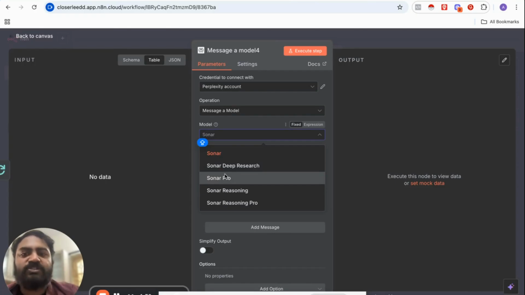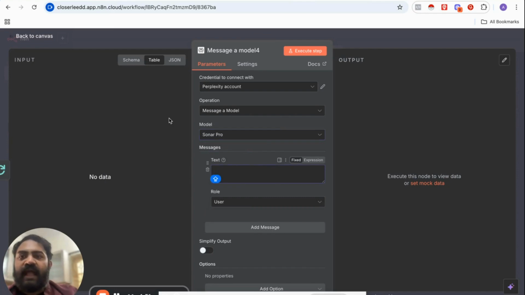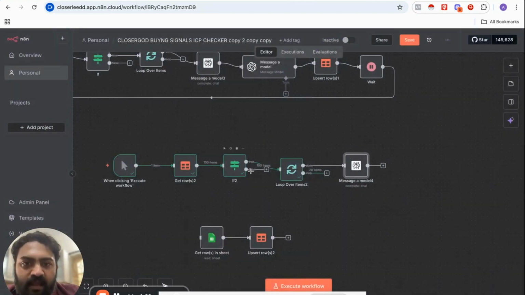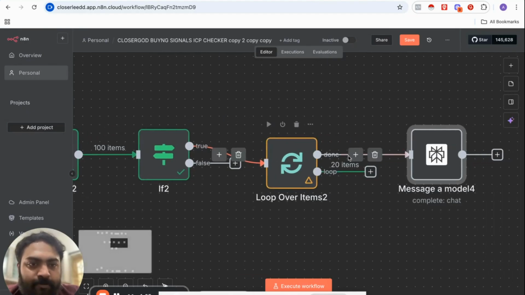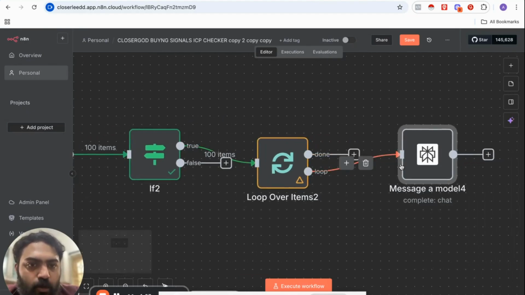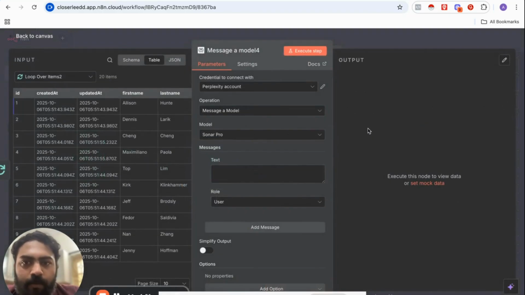Sonar Pro is the model which has all of the features that we need. What we need to do is connect this over here, drop this, connect the loop branch over here, open it up, and we've got everything over here. Let's start with a simple prompt.